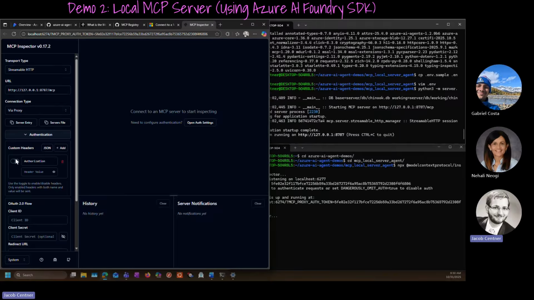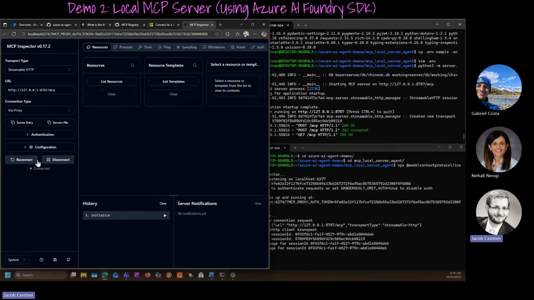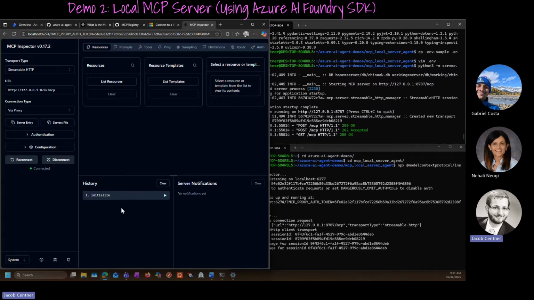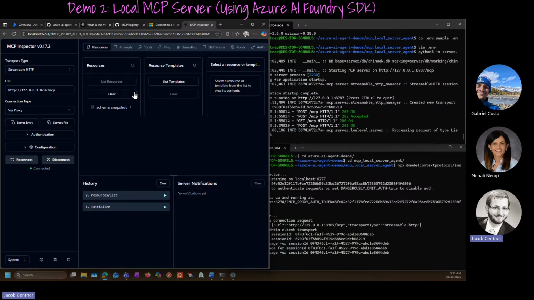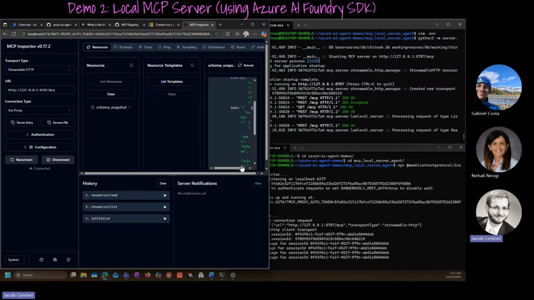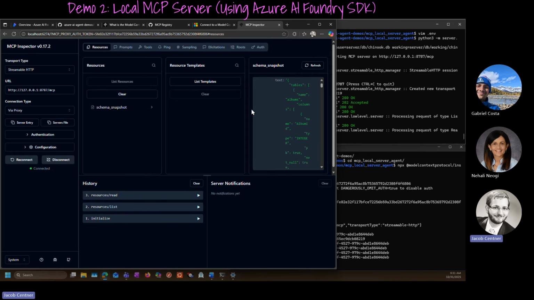We've got an authentication panel here as well, which we didn't set yet, so we'll just connect without authentication and hit connect. Our server accepted it. We've got a few things going on here too. I want to call out the history especially because it's going to be valuable. We can list our resources. We've got a schema snapshot, which we can run, and we get a little bit of a snapshot of what the schema is. There we go. We can see it a little better.